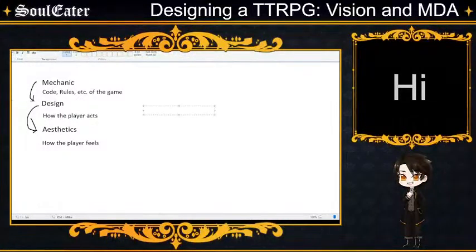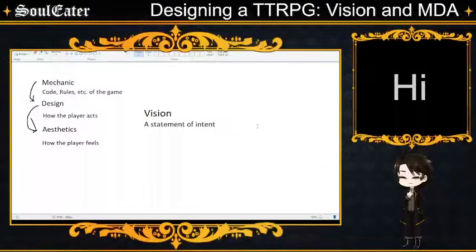Vision is, in my personal opinion, the most important part of a game. A vision is just generally a statement of intent. What do you want your game to be? It's as simple as that, but having that strong vision will keep everything tied to that goal. It's essentially a goal, really, for your design.